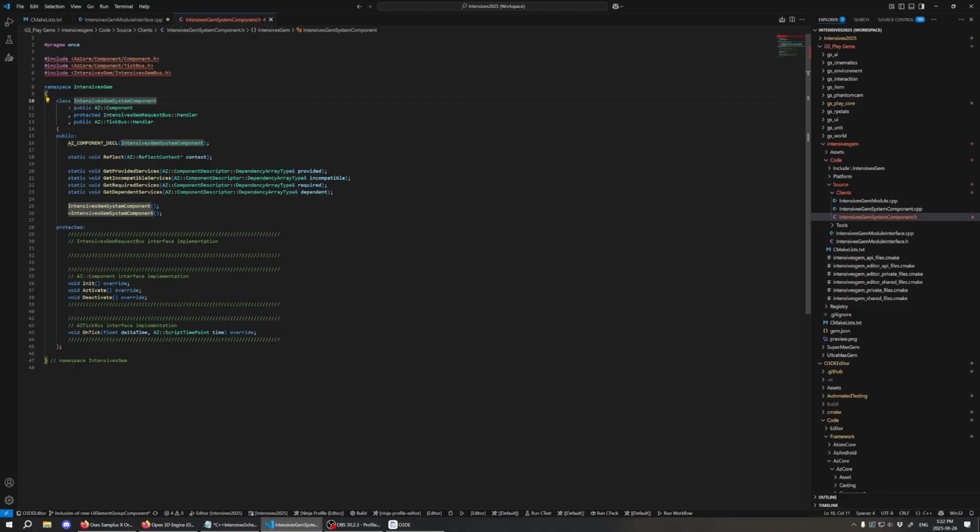It is just a component. This is what all the components likely are going to be. It has a gem request bus. If you've been using O3DE, these are the events system, but in programming. If you don't know about that yet, we're going to cover that in the future. And then it has a tick bus.